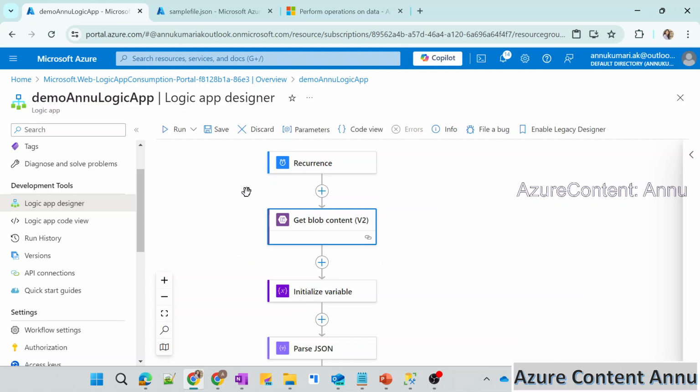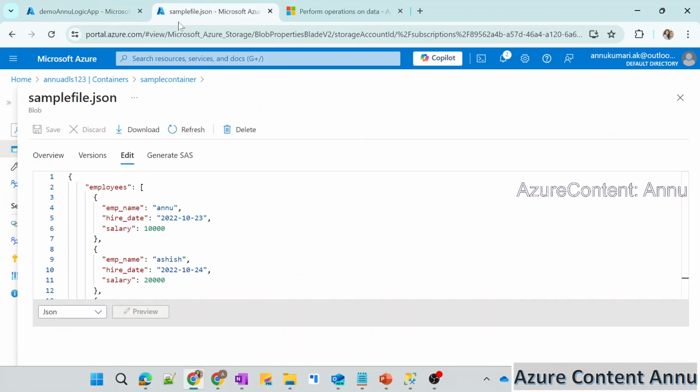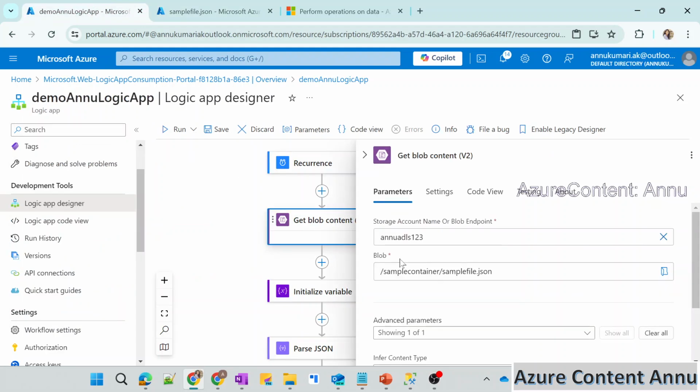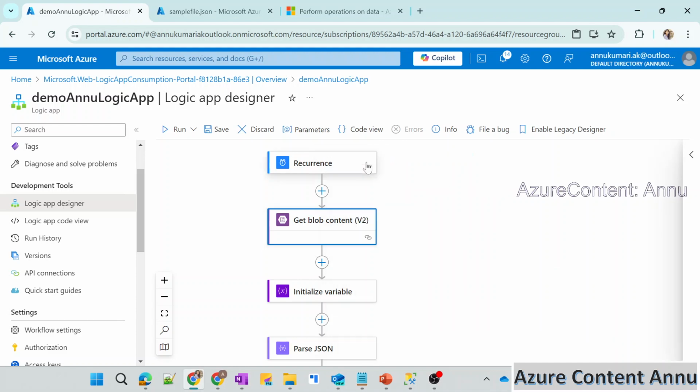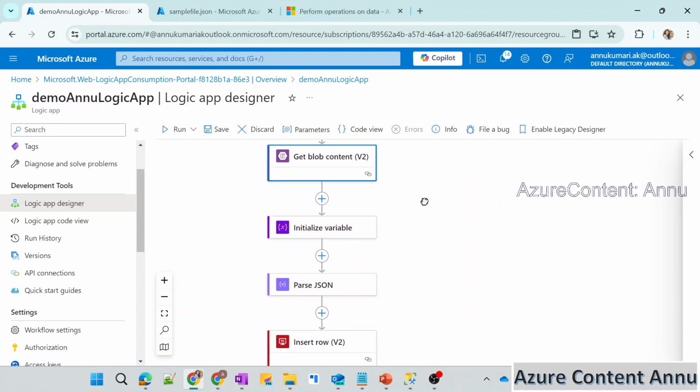The first thing that you see in this Logic App is Recurrence. It is a scheduled trigger which you can set in order to run this Logic App over a period of time. It may be daily, monthly, or according to your need, you can choose the recurrence. Then we have Get blob content, which is responsible for getting the data from the source file present in our Azure Data Lake Storage. Here, we don't need to change anything because it is pointing to the same source. The file name, container name, and storage account are all the same, so we don't need to change anything in this action.